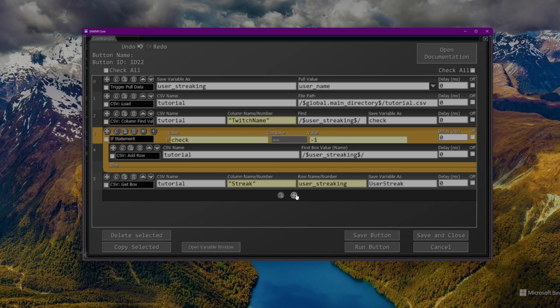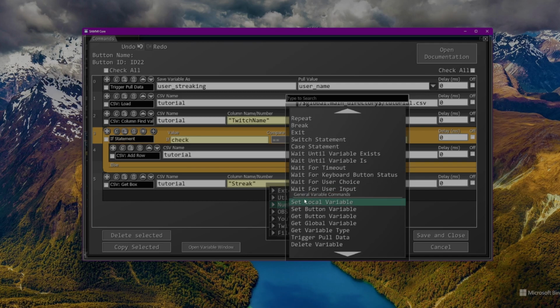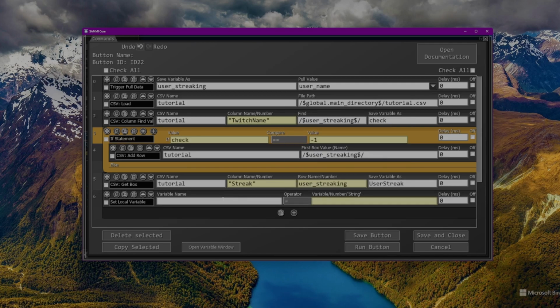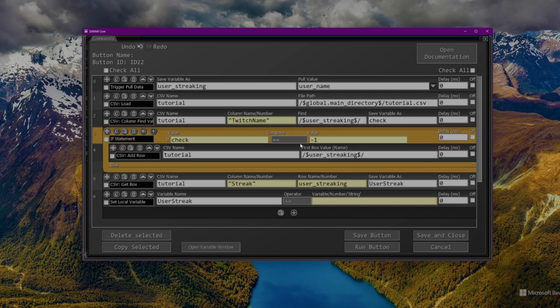So the next step then, what we're going to do is take the number that'll be saved within this variable, and we're going to add 1 to it. So plus numbers, text, and variables. Let's set local variable. The variable name is going to be user streak, because that's the one we just got. The operator we're going to use is a plus equals. What that means is it's going to take the number that's already there and add this number here, 1.